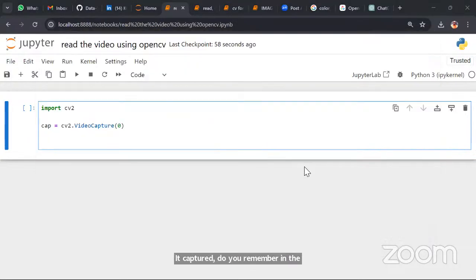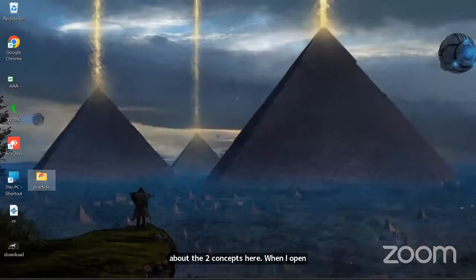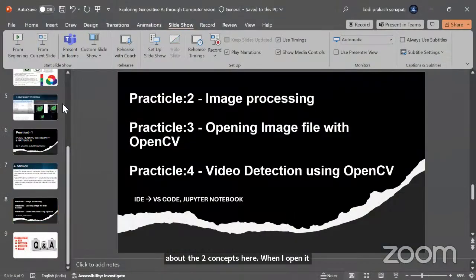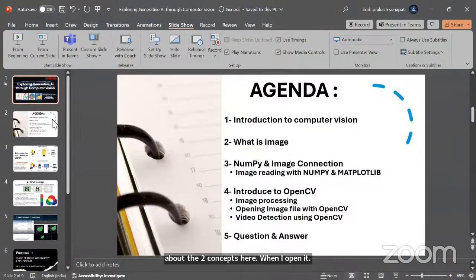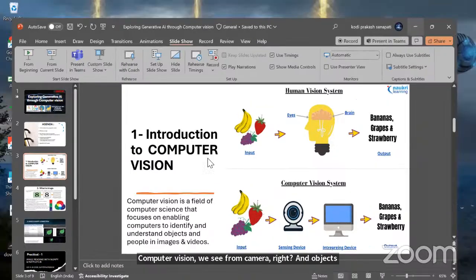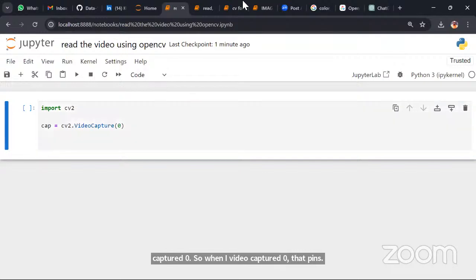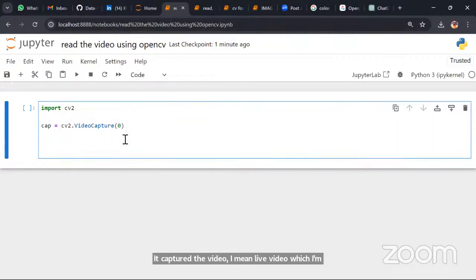Do you remember in the slide, I was talking about the two concepts here? So here we go. In the first slide, I was talking about this. Human vision, we see from the eye. Computer vision, we see from a camera, right? Objects can be seen by a camera. But today, in the same code, I mention here VideoCapture(0). So that means it captures the live video, which I'm speaking to you from the camera. That's what I pass as 0.